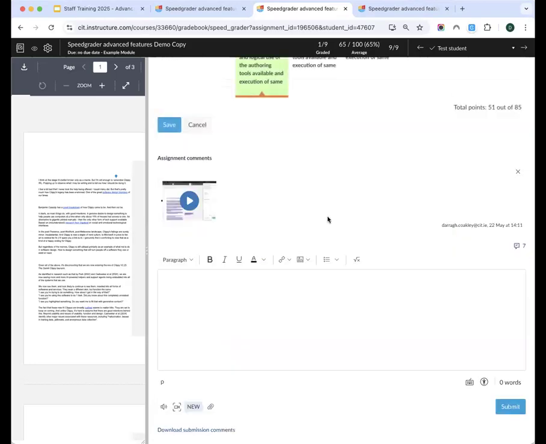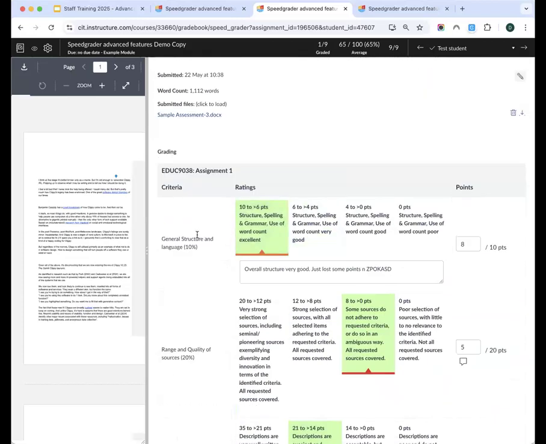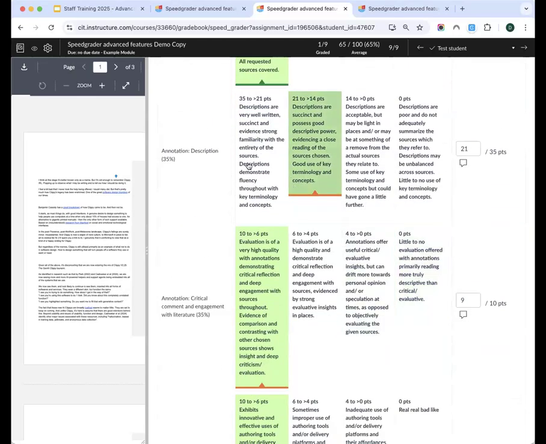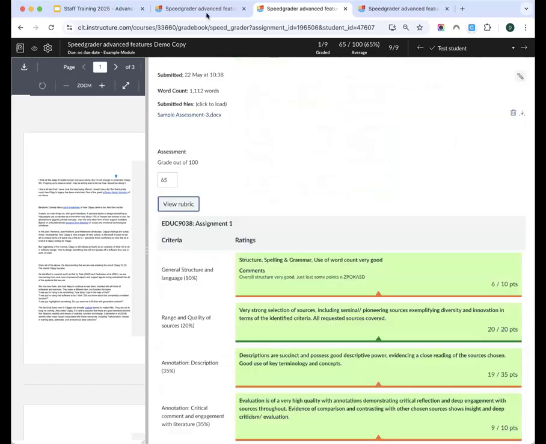I'm very simply going into the rubric and I'm going, okay, so in terms of the 10 points for general structure, they got 6. In terms of the range and quality of sources, they got 20. In terms of the annotation description, they got 19, and so on and so forth.